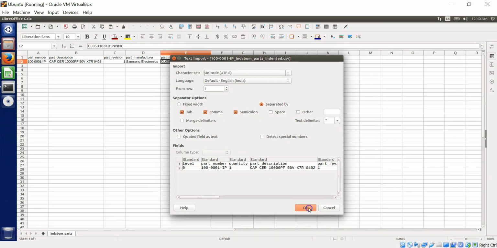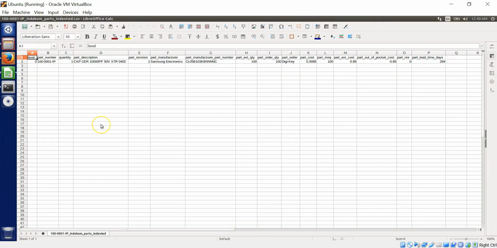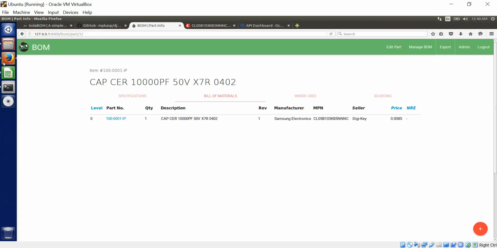The name itself is indented .csv, so you have levels. That is where the indenting comes into the picture, and that's where IndaBOM is so useful. You can assign a level 1 that has subparts underneath. Right now it's not much, just a capacitor. Suppose you want to assign this capacitor to a board. Let's do that.